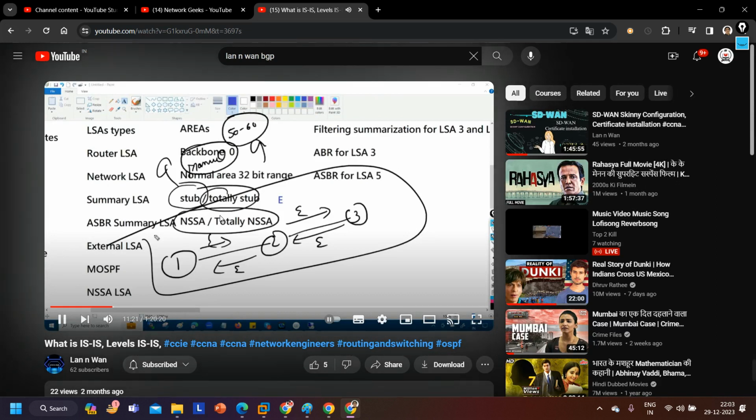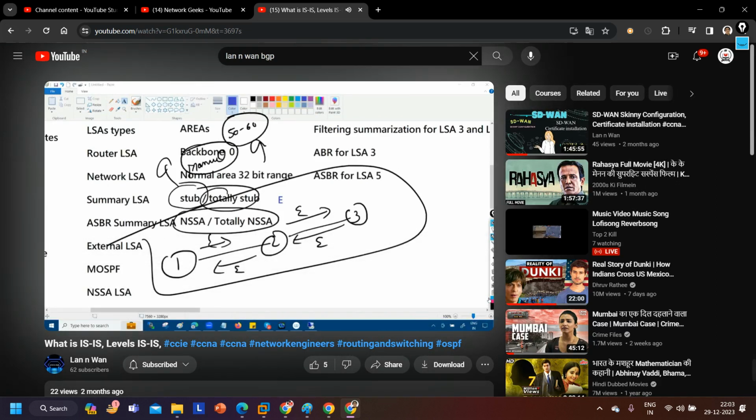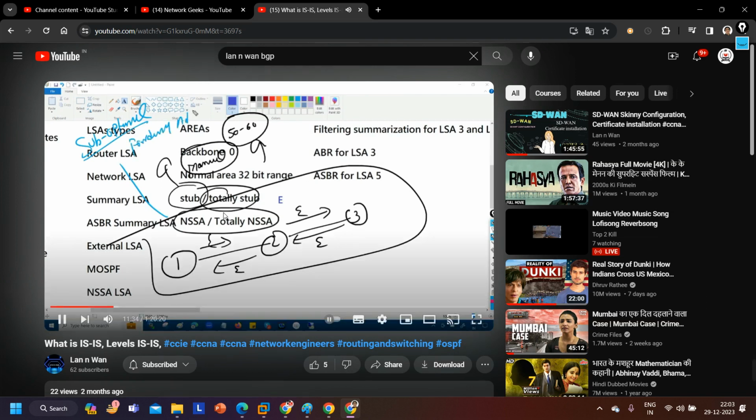Again, you need to spend so much time on the NSSA area. And the NSSA area creates suboptimal routing, right? If you remember, we have seen the concept called the forwarding address. So the NSSA area creates a problem with suboptimal routing. He is going to take the CCNA and CCNP batch.